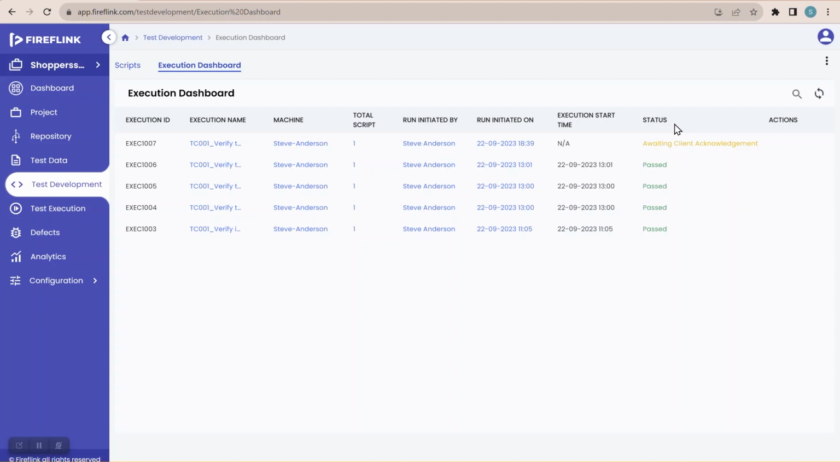And here it is saying status, what is the status of the execution. Now, since I have added only 3 steps, the execution was faster. And here, if you can see, it is saying awaiting client status. So what is the meaning of this awaiting client status? We have different statuses of execution, which we'll be seeing in detail in the further sessions.